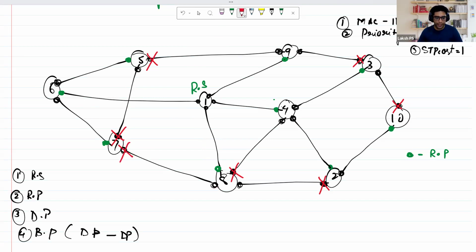Okay. Then coming to 8, we have already configured everything on 8. Then coming to 9, for 9 also we have done everything: root port, designated port, block. For 10 also, everything is done.